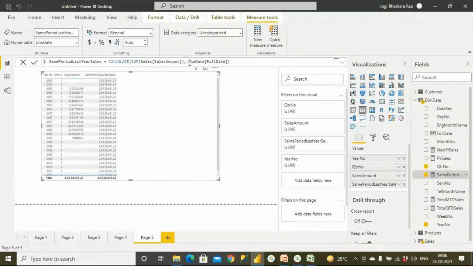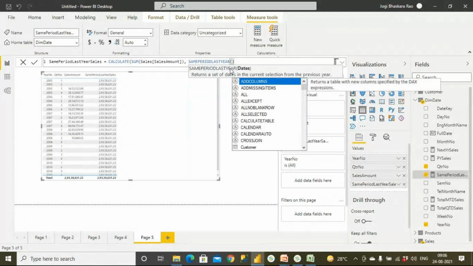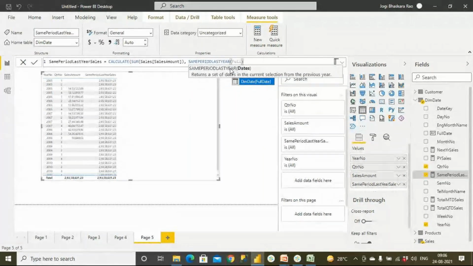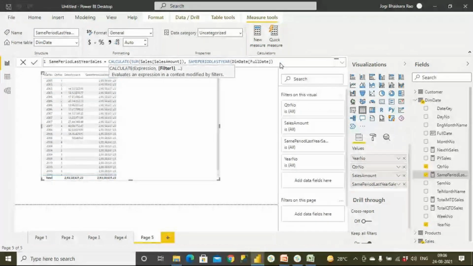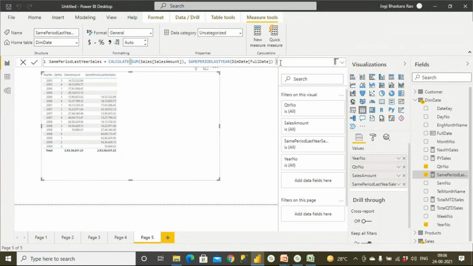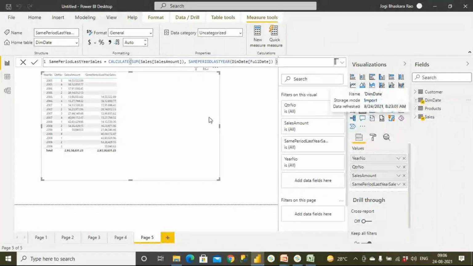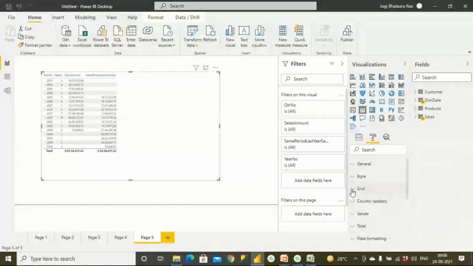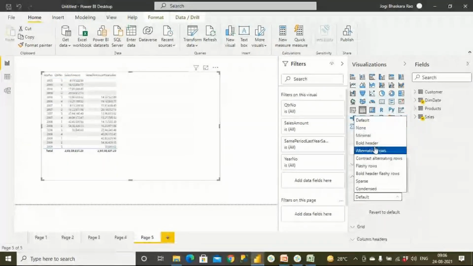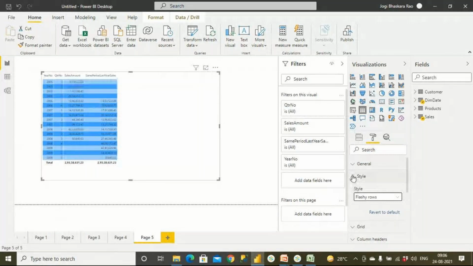Oh, I did not use a function, right? So what is the function I should use? Same period, and I have to use full date. So this is the one I have to use. Now I wanted to go and increase the font. Create a border quickly. Now style some flashy rows and grade.